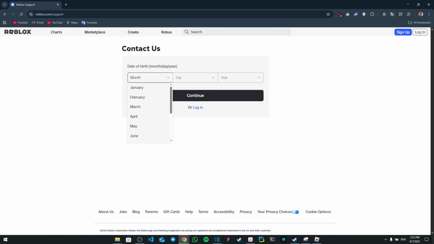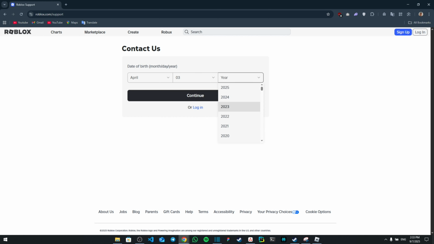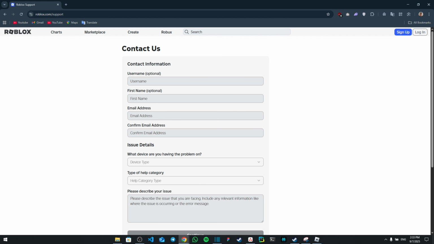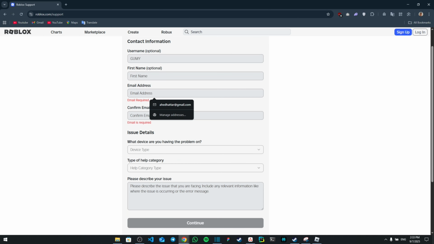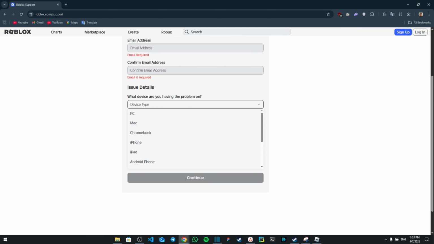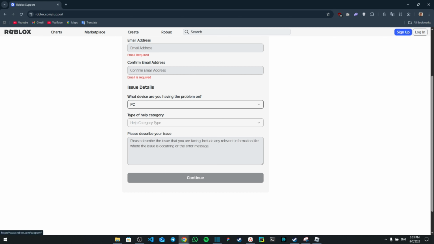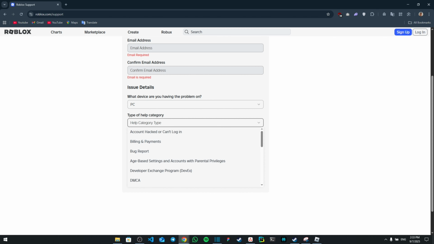Now from here you're going to put whatever date of birth you have. Try to make it as accurate as possible so that the verification can be easier. Once you do that, you're going to write whatever username you had, then your first name, your email address, and make sure that you confirm the same email address. And then from here, the issue date. So I'm going to write whatever issue for which device you have. So let's say you're using your computer, and then type of help categories.